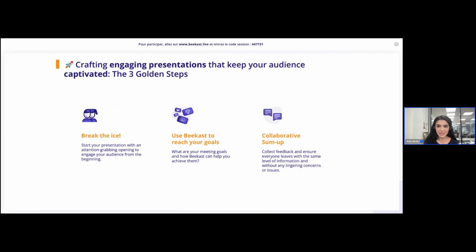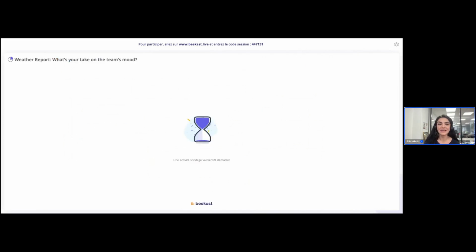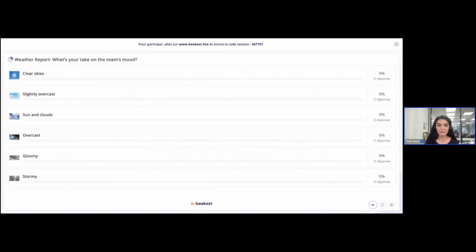And to invite you to participate, I wanted to add a survey activity for this activity. Here the idea is, as an icebreaker again, you can ask the people in the room what their mood is before launching this meeting. What I like about this activity is that it comes from one of the Beekast inspiration website models, so it's available directly on our website.